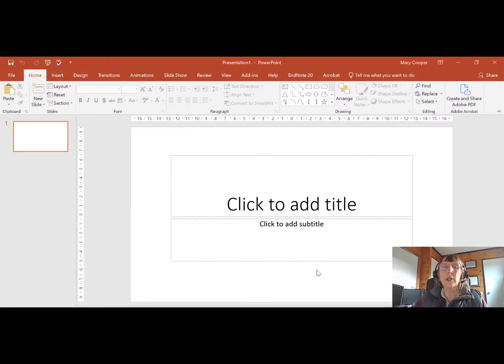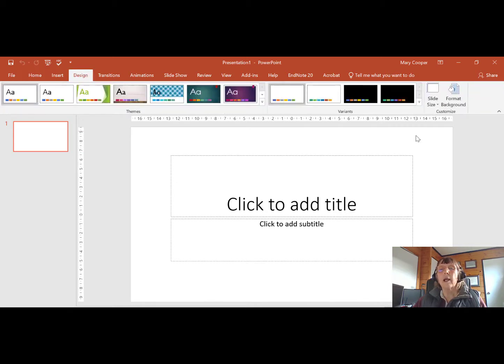Now that we have our blank slide, we can start to prepare our presentation. But first of all, what we need to do is to create an A3 sized slide. So to do that, we are going to click on Design. That's this area up here. Then we are going to go to Slide Size over here. Click on that. Then we're going to click on Custom Slide Size. So click on that.